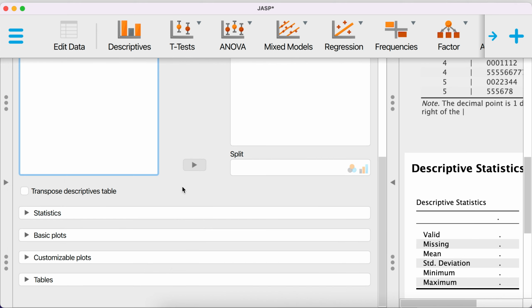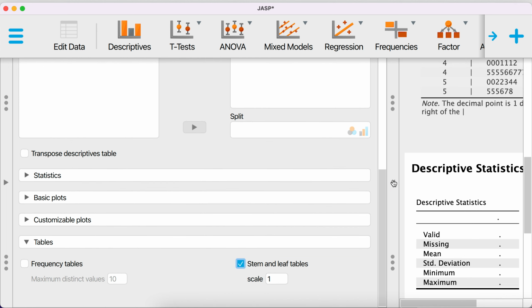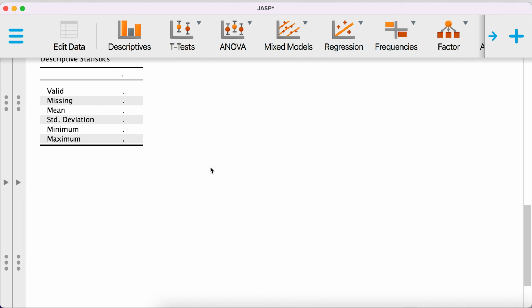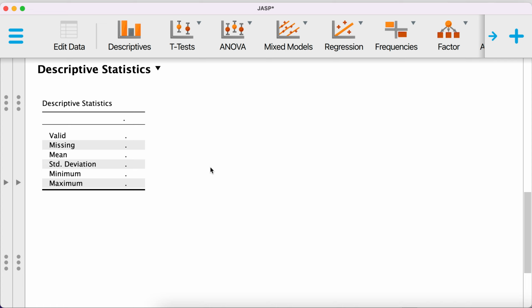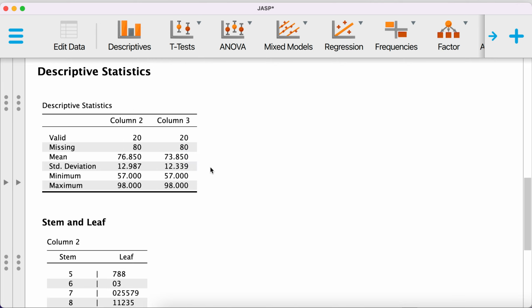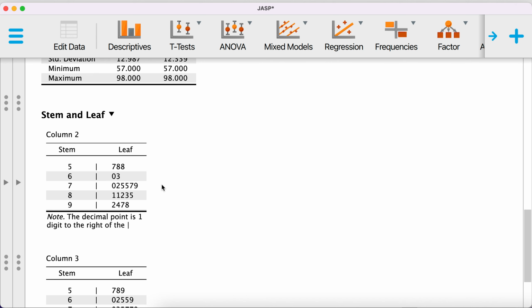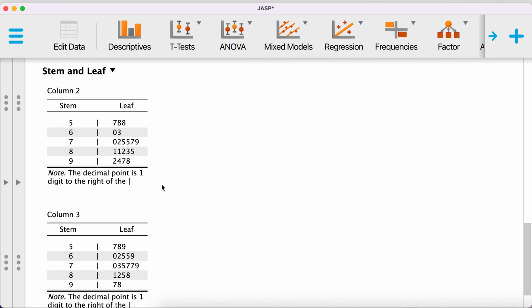Scroll down, click on tables, click stem and leaf plot, and enlarge this so that you can see the output, the output that JASP created. So sorry, JASP created. I'm also using Jamovi, but unfortunately, Jamovi does not have by default a stem and leaf plot. We're not gonna mind the data here right now. It's not our concern, but this is our stem and leaf plot, everyone.